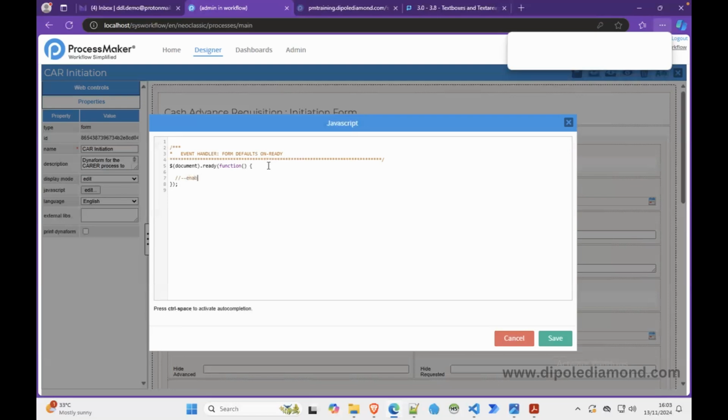Enable editing of these fields. So what fields? So we're using jQuery again. How do you access the attribute of a text field to enable it for editing?